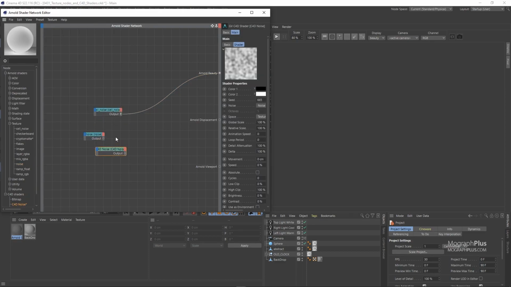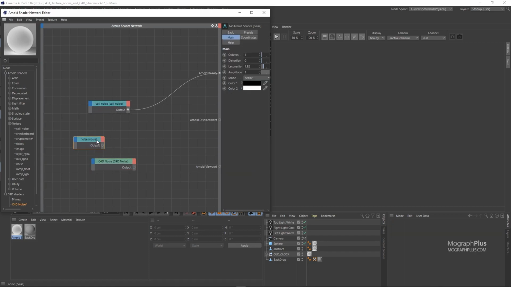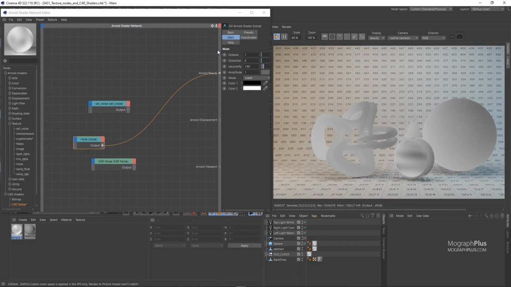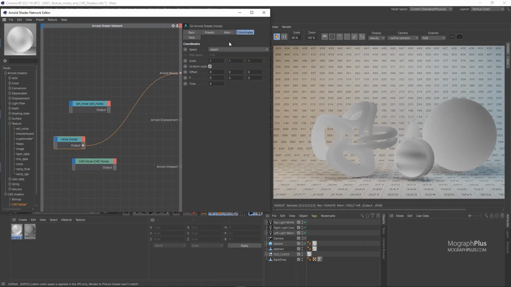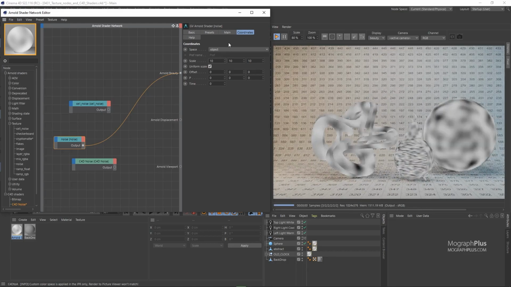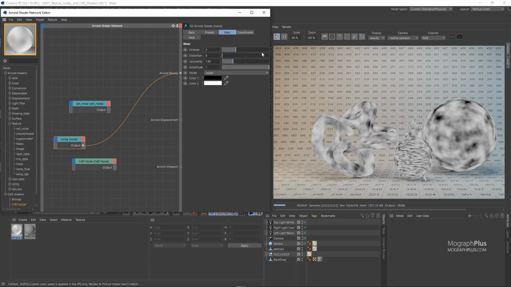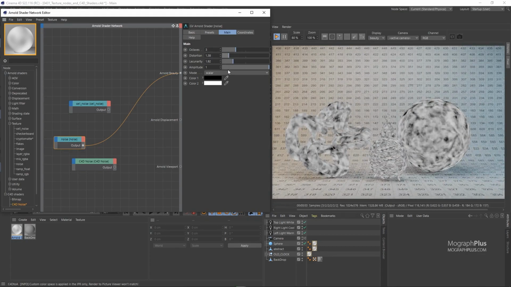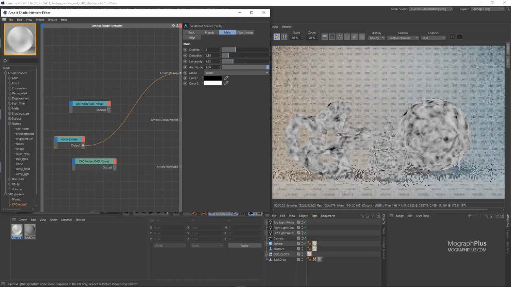And start with the simple noise and set it as the beauty shader and run the IPR. And this has only a traditional noise with some basic controls. Let's increase its scale to 10. And in the main tab, you can increase the octave for more details, distort the noise, increase the contrast by increasing the amplitude, and so on.